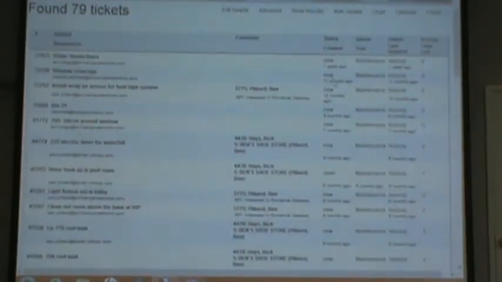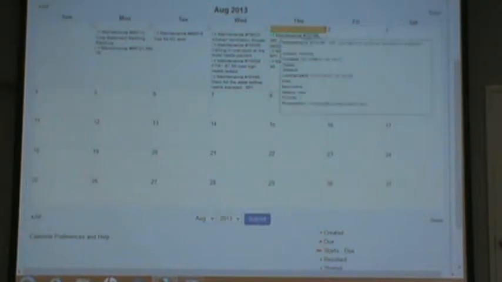Yep. So it basically explains how old the task is. 11 months, 10 months, 9 months, 7 months, 6 months, etc. But if I click on the calendar feature, it will show you what was created today.